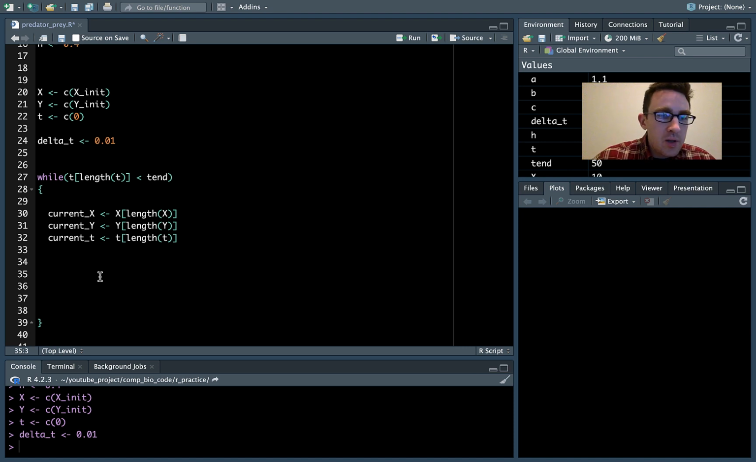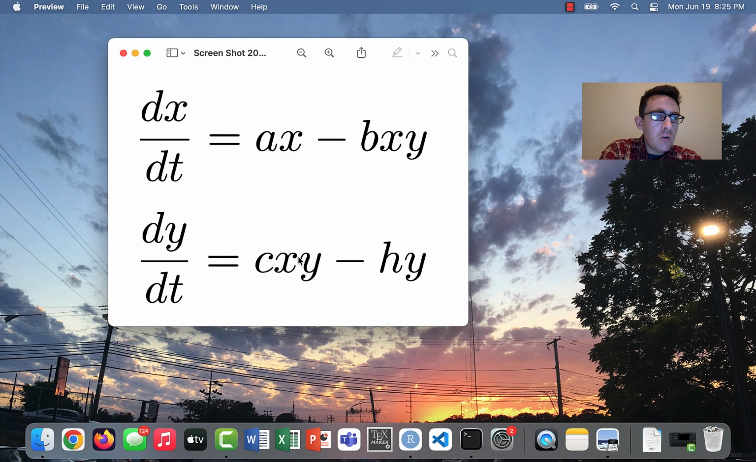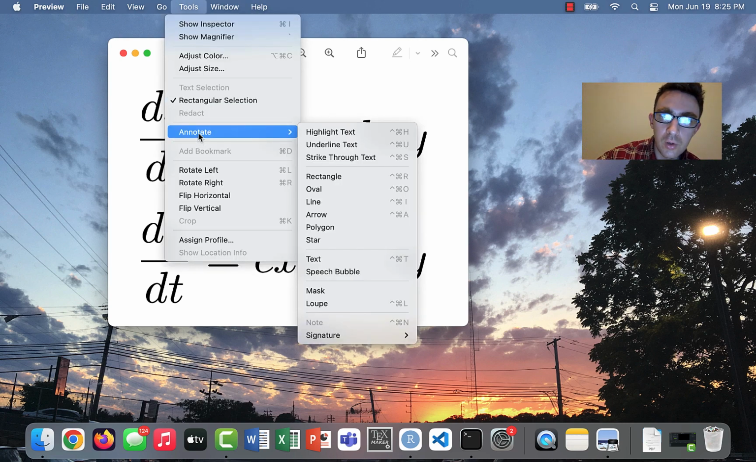Okay, so now what we have to do is calculate our next value for the variable, based on the current value and the delta of the variable. If you haven't already watched it, I have another video explaining Euler's method on the whiteboard, explaining how it works in more depth. But I'm going to try to explain it now too, as a little review.